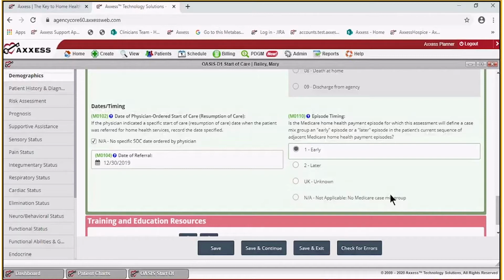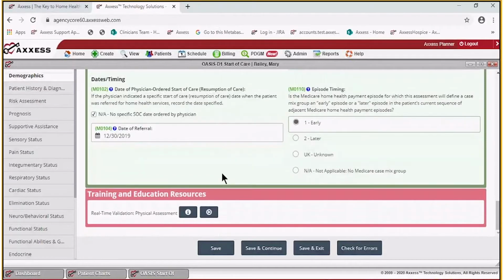The source of that, I'm just going to talk about that now because episode, source, and timing are components to build your home health resource group under PDGM. So the source is institutional or community. So institutional is when they are referred from a hospital. So an institutional early would be a patient that you received from a hospital and this is their first episode.